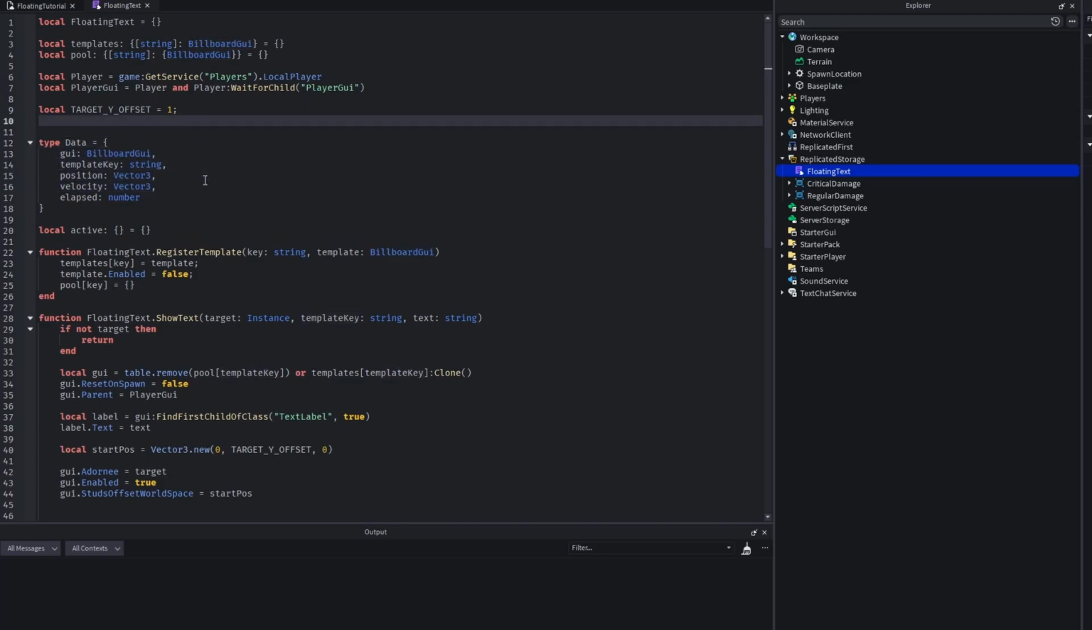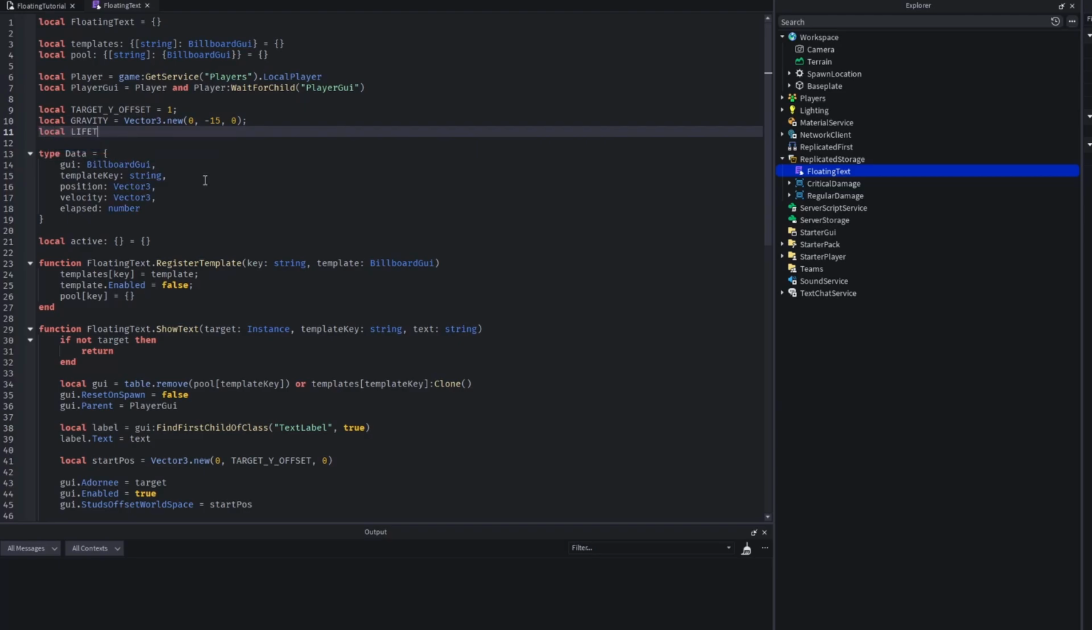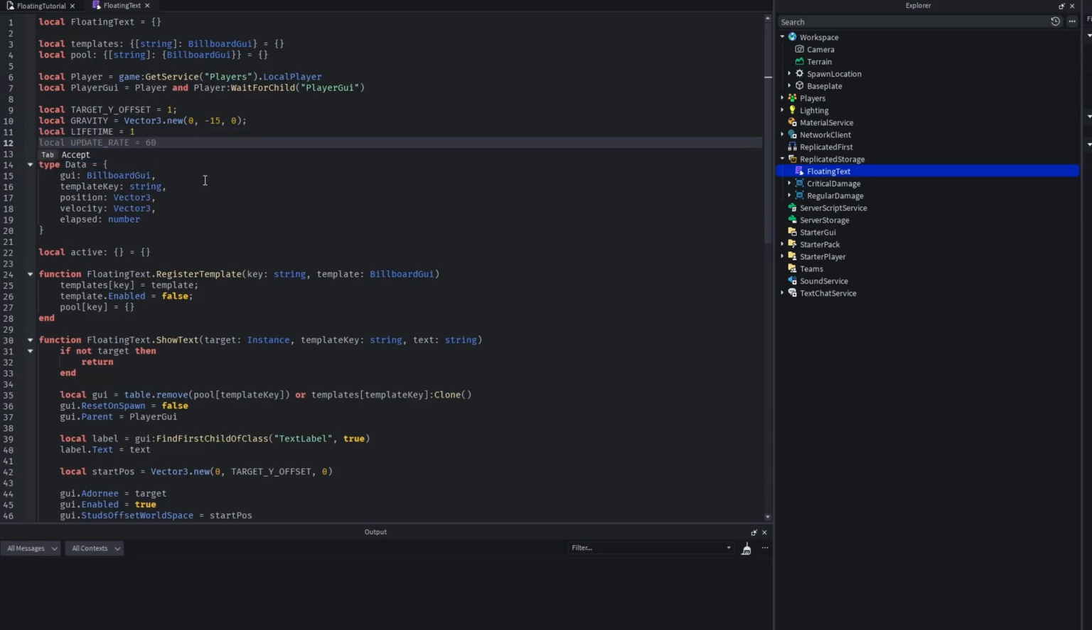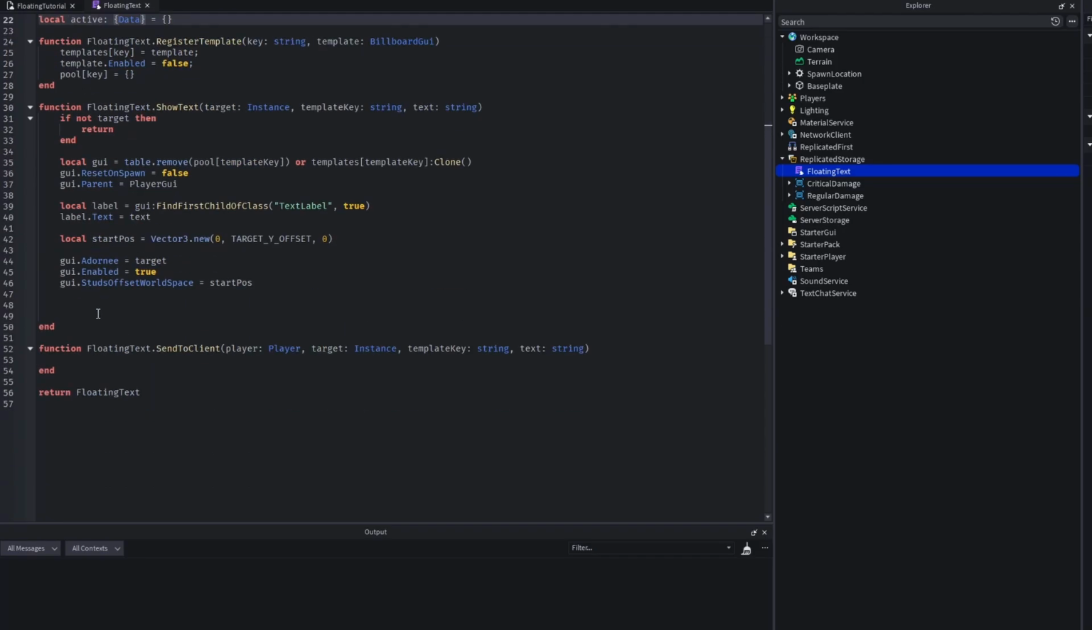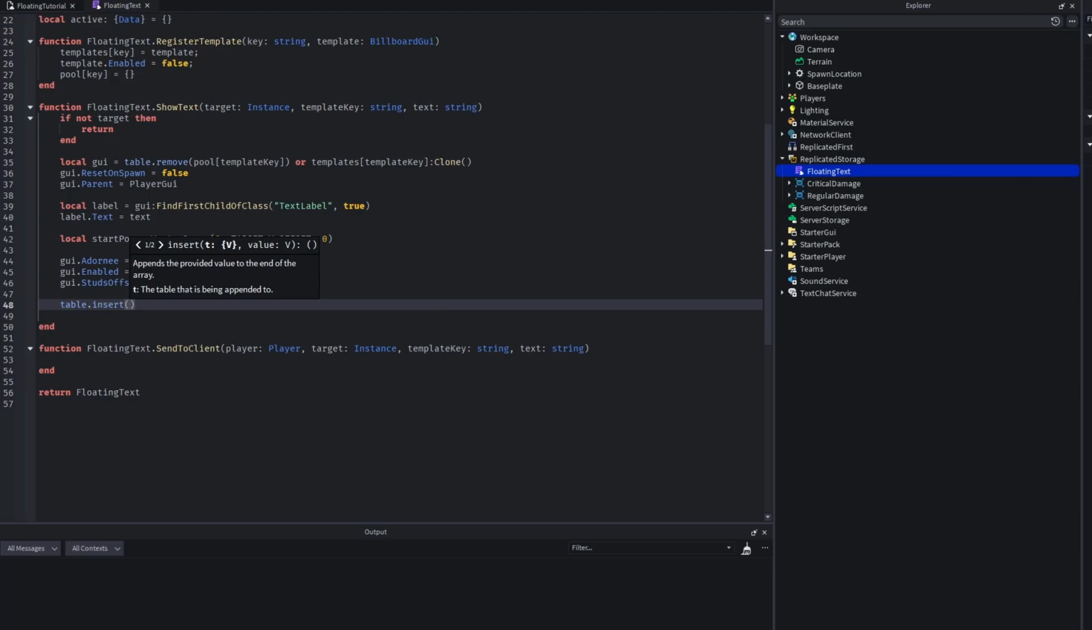Let's define more variables for our animation. We'll use gravity to simulate text falling down. Lifetime will be the duration of the animation. And spread will control the horizontal movement. Let's actually use the type. So with that being done, we can finally add data to our animations list.